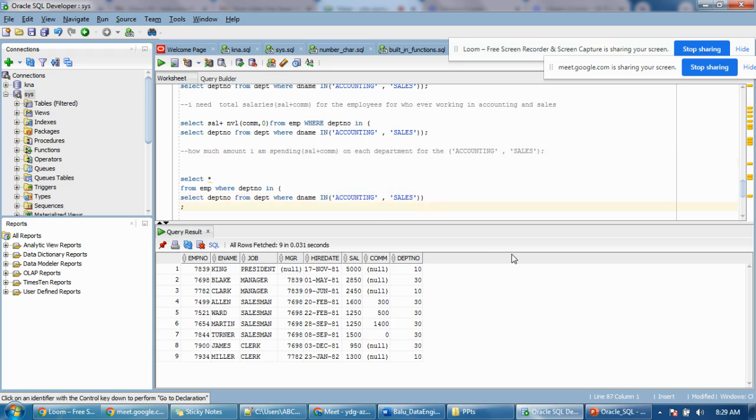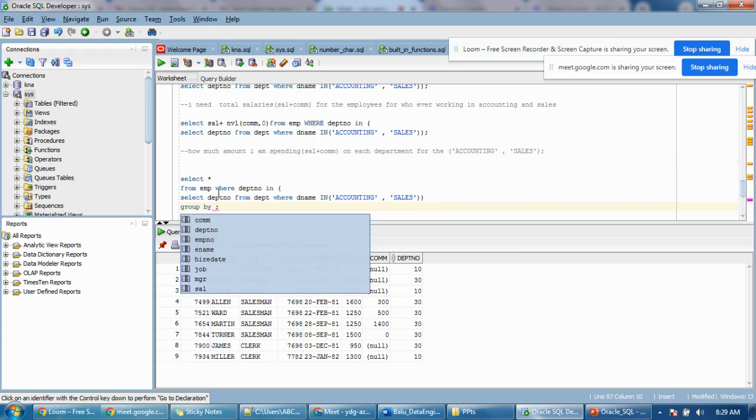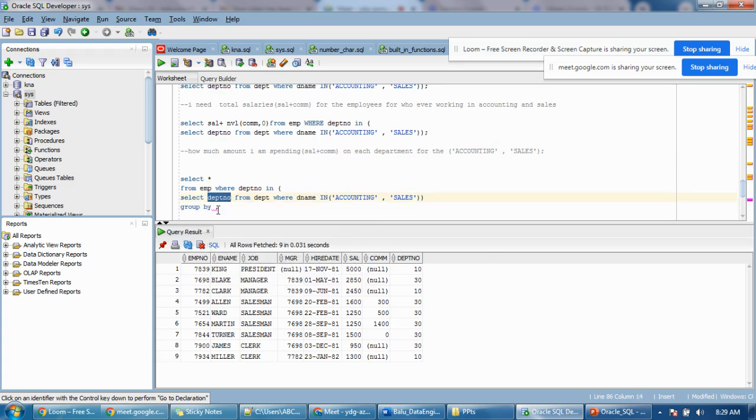You need to make the group by department number, that is enough, right? Okay, department number means each department only. Accounting is a separate department, sales is a separate department. So simply by grouping by department you can get the data. So each department keyword is fine.